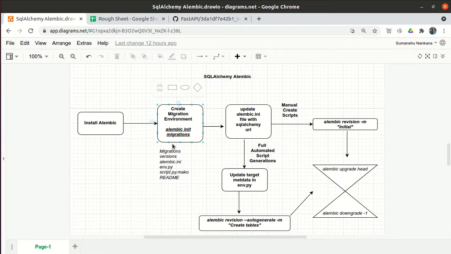So there is a command. The command is alembic init, which means initialize, and then the folder name. Whatever folder name you want to create, you can give that. Let's suppose I give migrations, or you can give alembic, or abc, efgh, any folder name. It will create an environment, and when I say environment, it will create a folder and subfolders as well. So installing alembic is done.